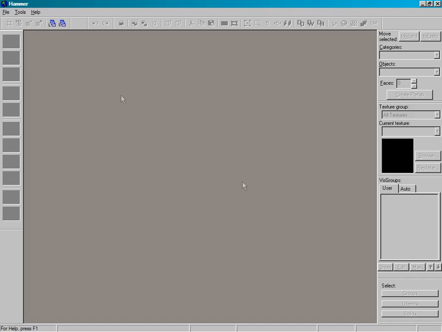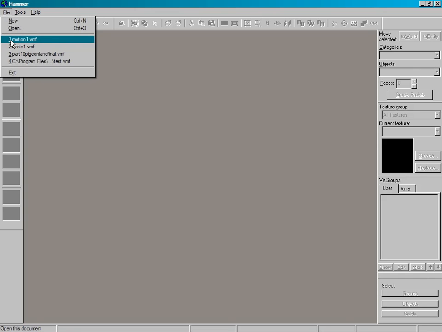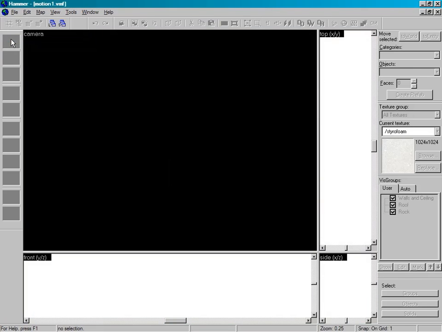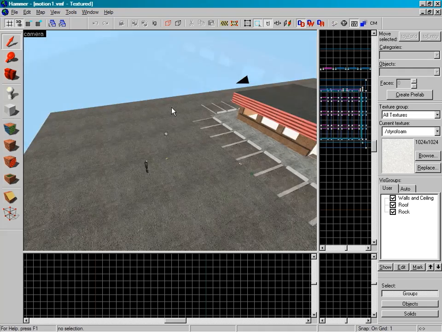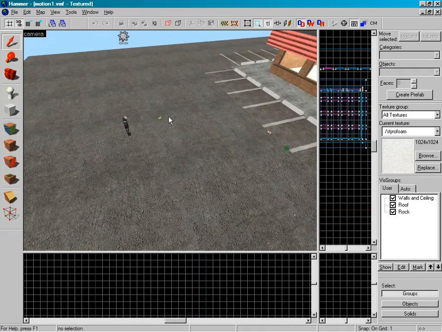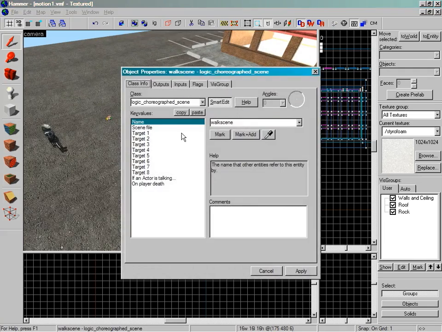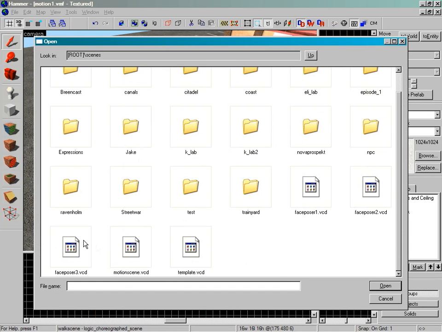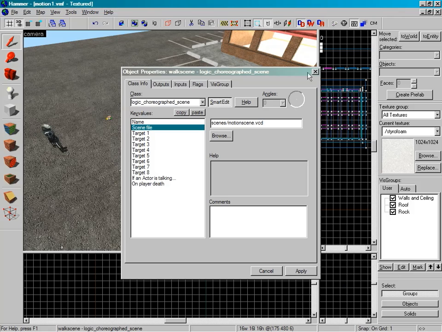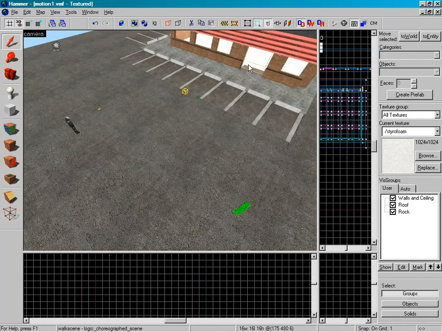Okay, back to Hammer. Just go to File and Quick Load Motion 1. Now the first thing we want to do is point to our scene file that we've created. So go and double click on our Logic Choreograph scene. Then go to Scene File, Browse, and we want Motion Scene. Open, Apply, Close.